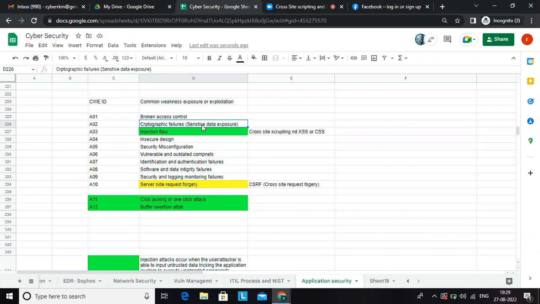Under GRC once again, GDPR. General Data Protection Regulation. PII data is a part of GDPR compliance. Understood? Is GDPR applicable to all continents or only the European continent? Only Europe, sir. Only Europe, you are right. So that is about cryptographic failures.